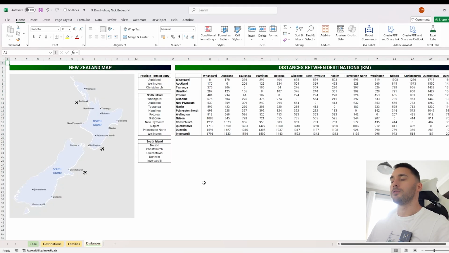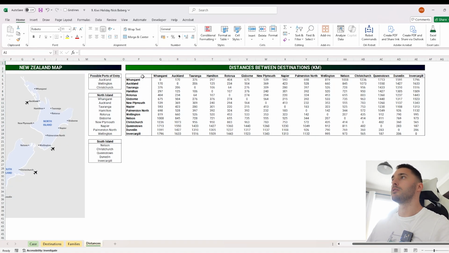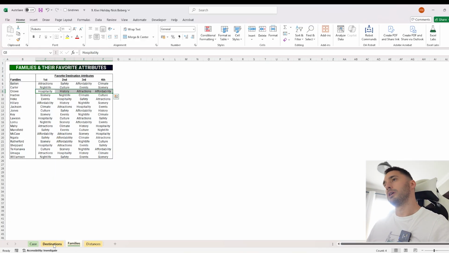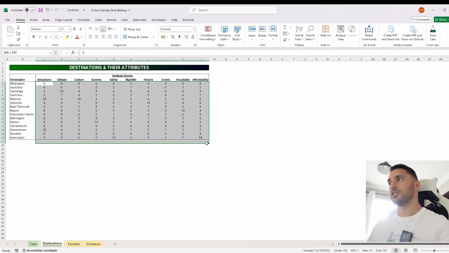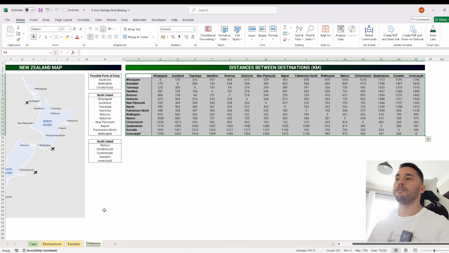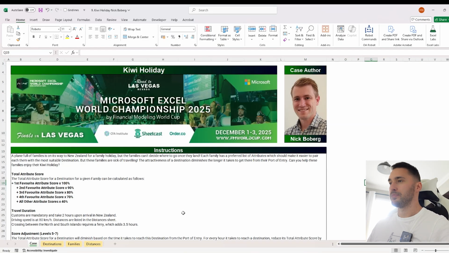There's also an element of how far it is. There's a distance table here between locations. So as we go through the case, we'll be able to get a score for each destination for the families and then adjust that based on how far it is away, because nobody wants to travel really far. Anyway, let's get into it.